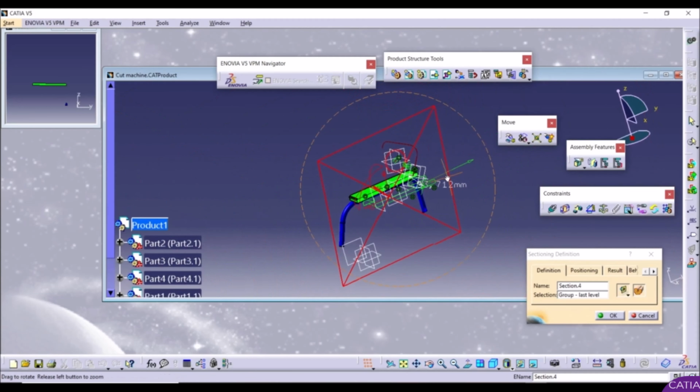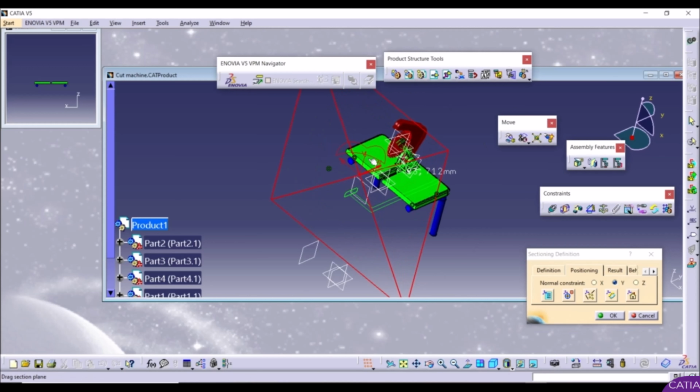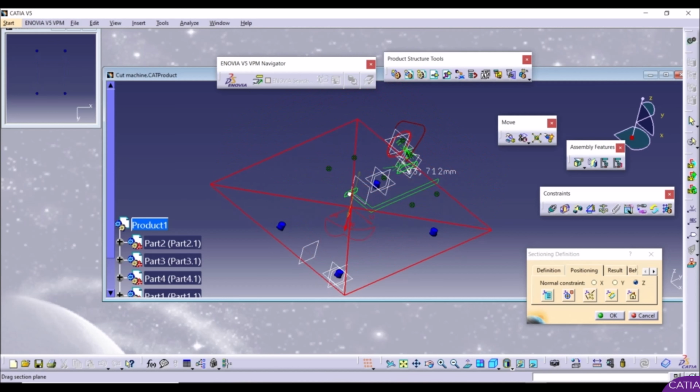Like this. Let's go here to the tab positioning. Here we can change the section plane. So we can go here with X, like this. We can go with Y. Now we have a plane like this. Now we can move this plane if we want. So we can go here, we can rotate, and so on. And we have Z, this one here. And now we can go up and down, like this.